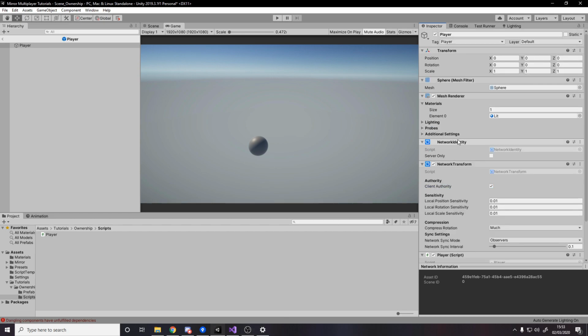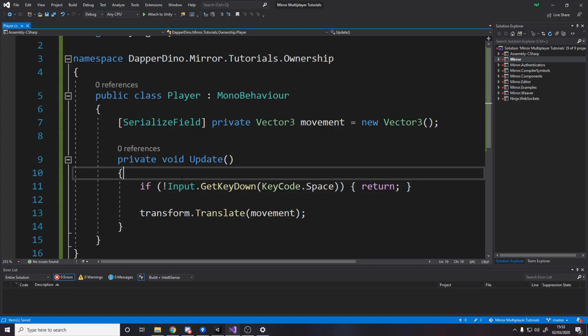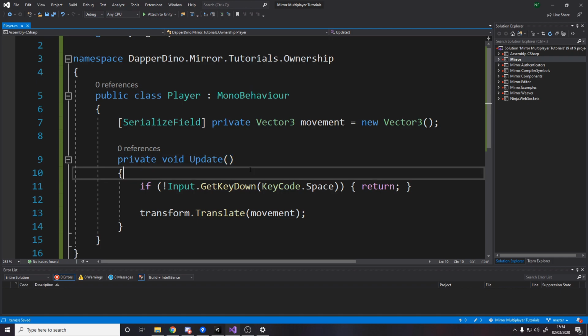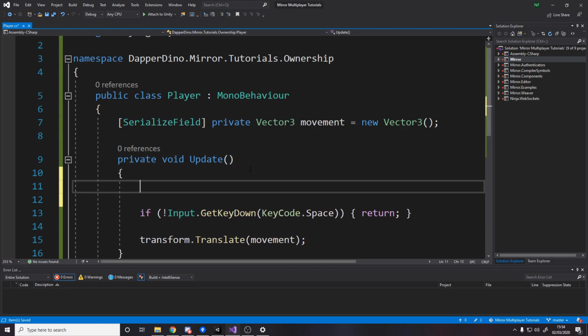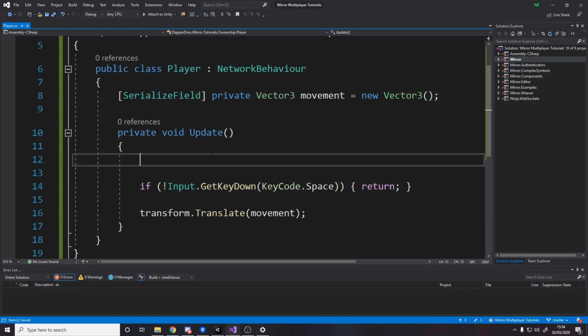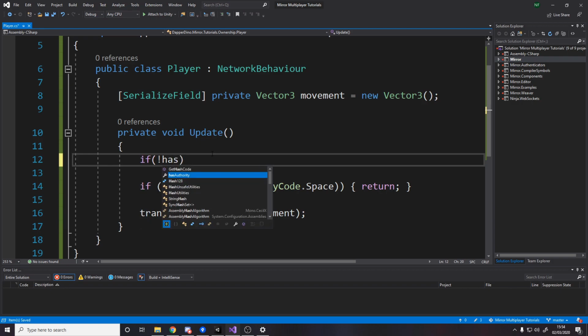By default now, this object will be synced across clients, but the same problem is still here, which is that you control all of the things. You only want to control your own. So before we even check if you pressed a key, we want to only do this method if you have authority over this object. Now, currently we're inheriting from MonoBehaviour. We need to actually inherit from NetworkBehaviour, and that allows us to access whether we have authority.